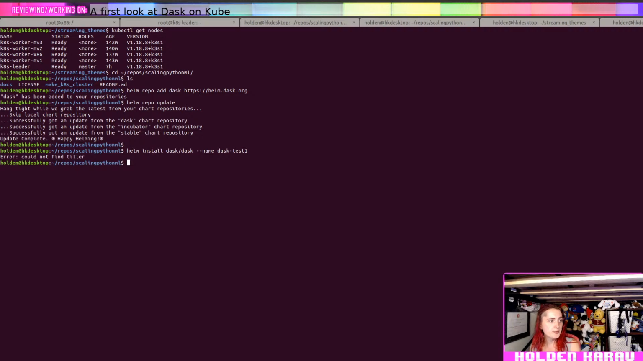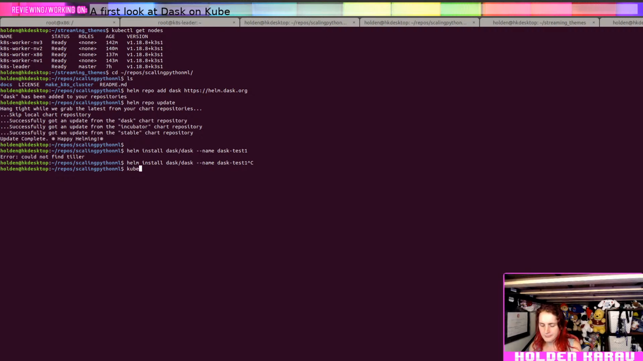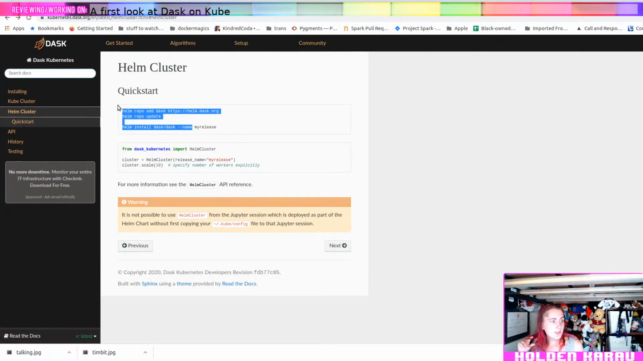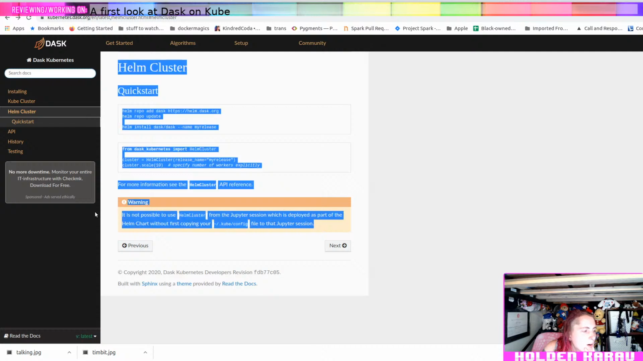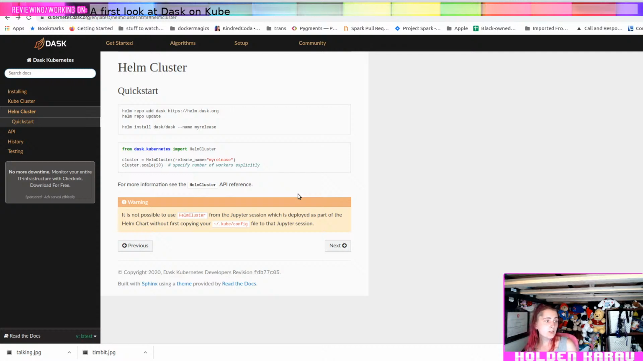Dask test 1. Cool. Okay, I don't have tiller installed. I thought I had. Get all namespaces. Oh, I have traefik installed. I don't have tiller installed. Okay. That's going to be a pain in the ass. Oh, interesting. What? Okay. This looks interesting. But I'm gonna have to install Helm on my cluster really quickly. So let's go ahead and do that.